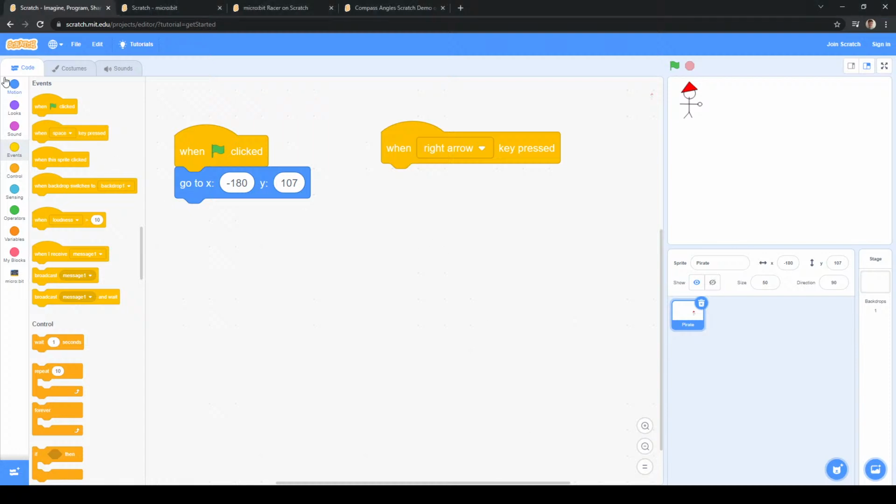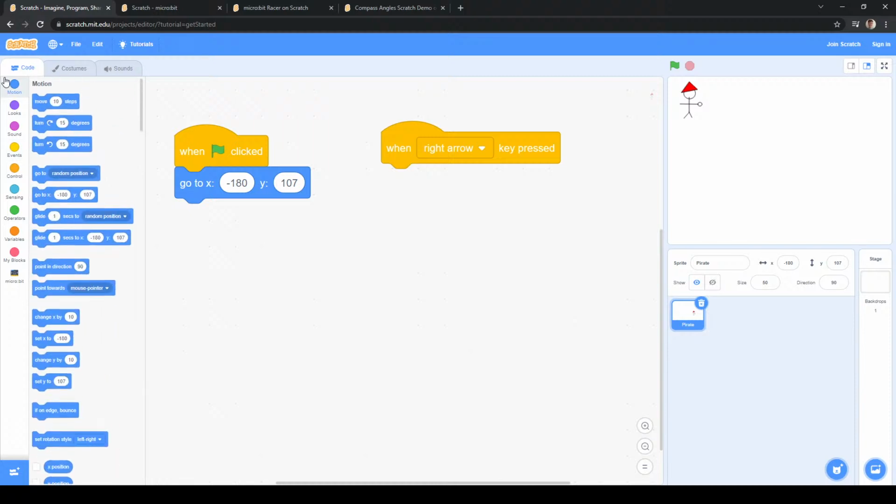Okay. So let's go to motion, and in motion you can find a point in direction block. And if you click on the number, the field where you can put the number in, it actually gives you a wheel so you can point in which direction you want. As it goes, the right arrow is already the correct one, so 90 means point to the right on the screen. So we can leave that as it is, but it's worth noting for the next ones.